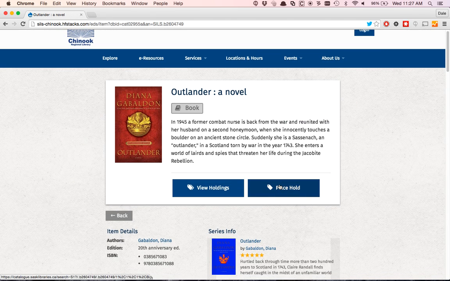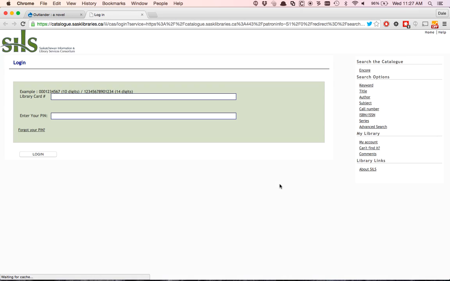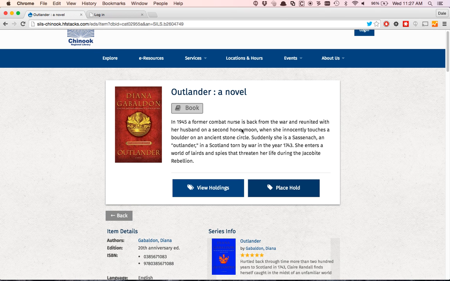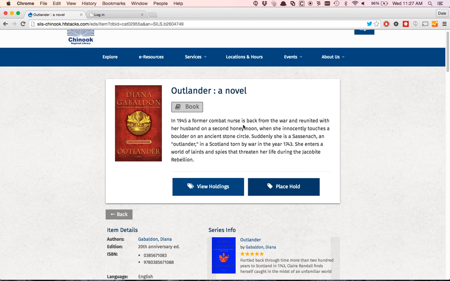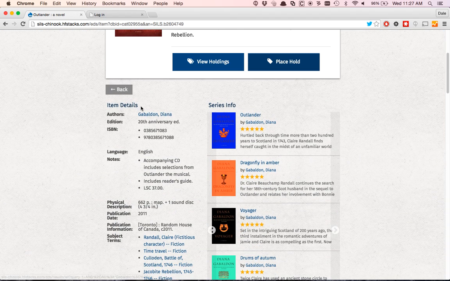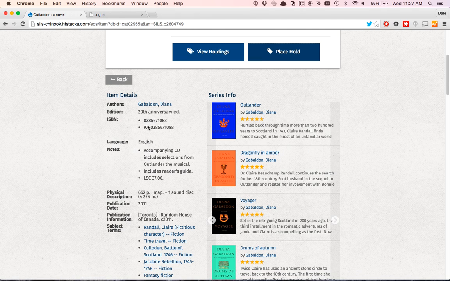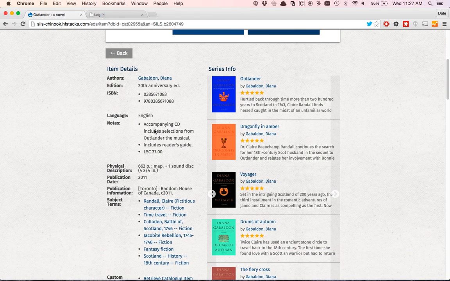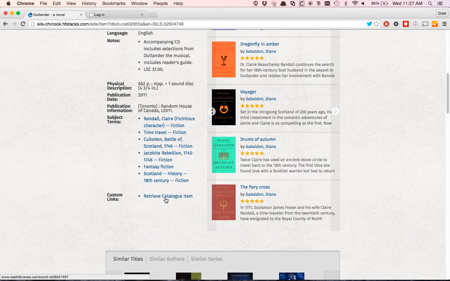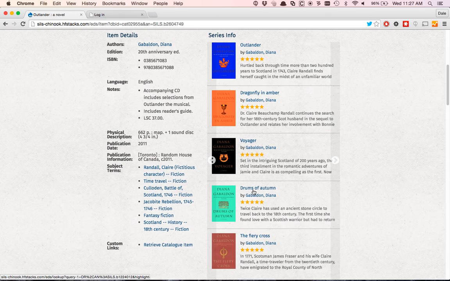You can also place a hold right here, and as I mentioned before, this takes you to the classic catalog for the time being. Once we have migrated to Polaris, you will place a hold all within the same site, because we will be building all the holds placing functionality directly into this interface. Okay, we keep on scrolling down the list. You've got the item details, so this is the catalog information that we have, including subject terms. You can also see the record in the classic catalog if you like, and retrieve MARC information from there.